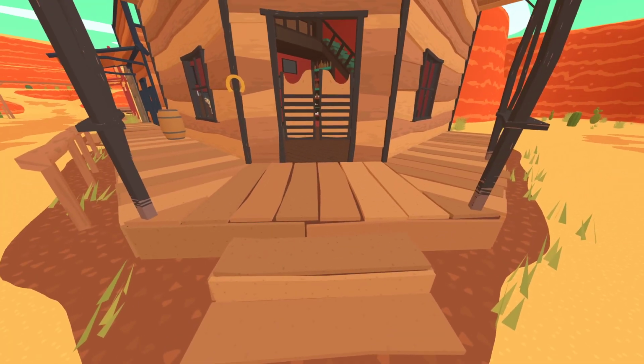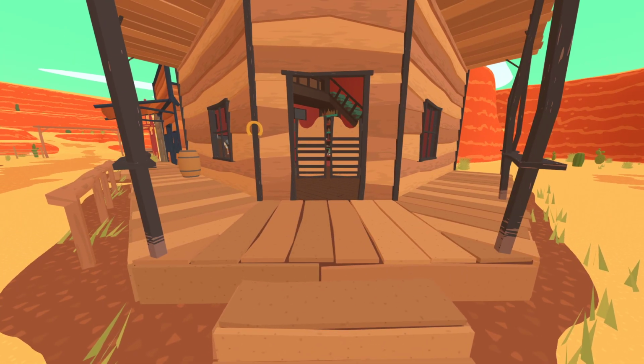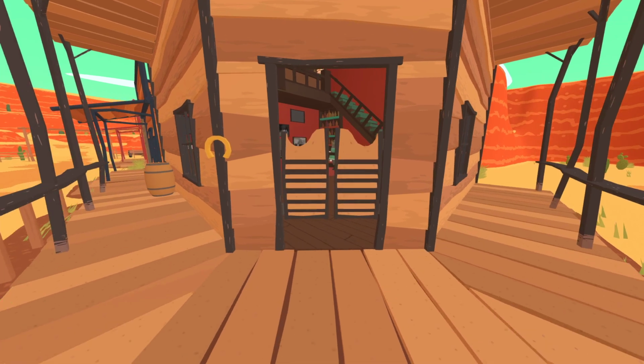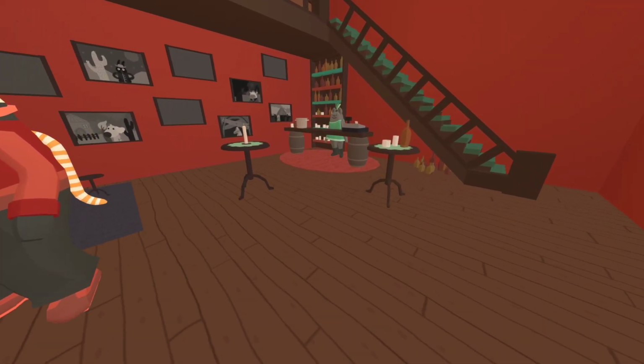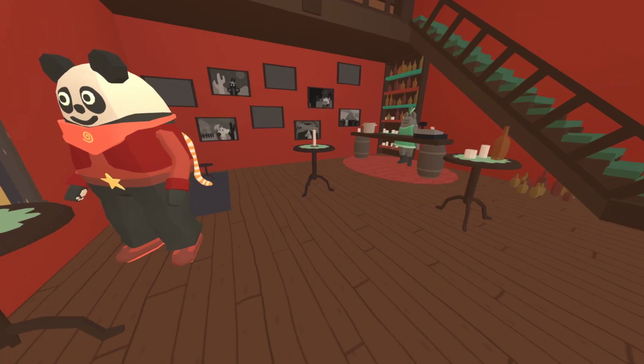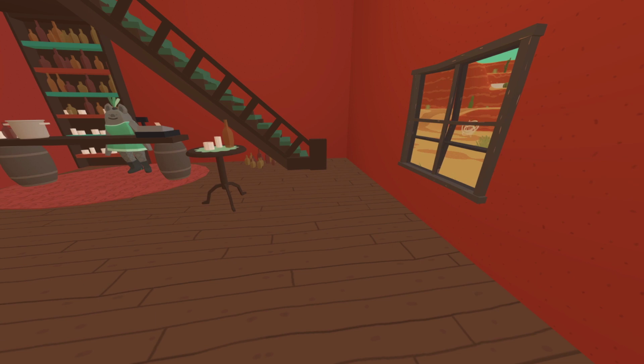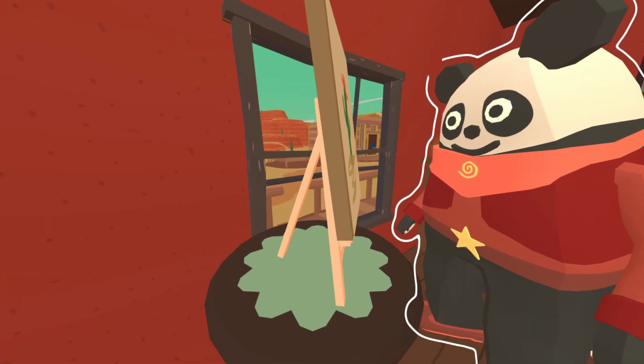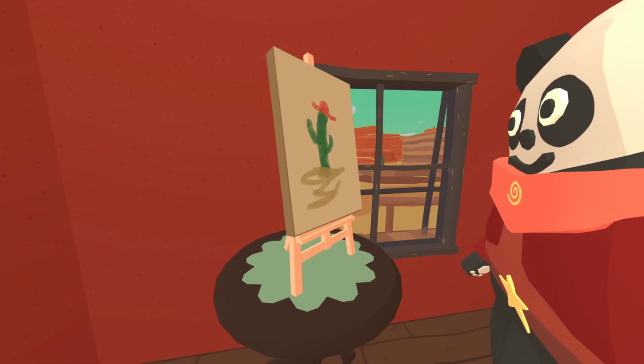I gotta do a dramatic entrance. I gotta get ready, you know? Really, like, mentally get into the headspace of somebody pushing both saloon doors open. And then they start playing the piano, and everyone looks at me. I go up to this panda drawing a cactus.